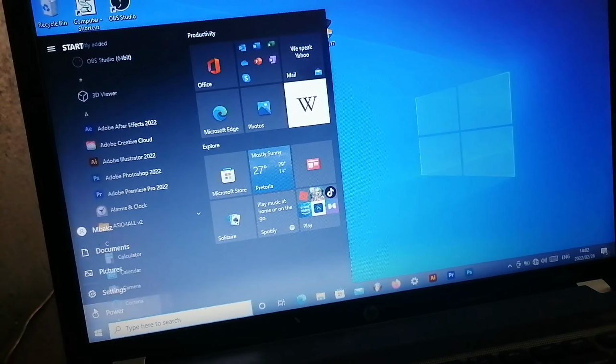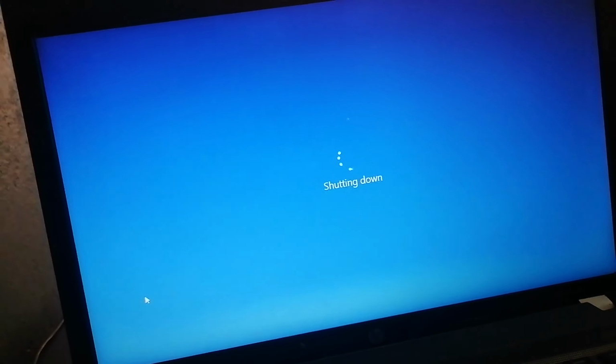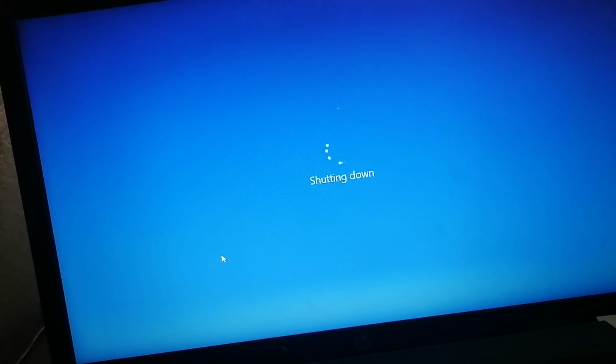There we go. Now we can just switch off our machine. We can switch off our PC, shut it down. Then you will have to boot. You put in your USB and then you switch it on, then boot.